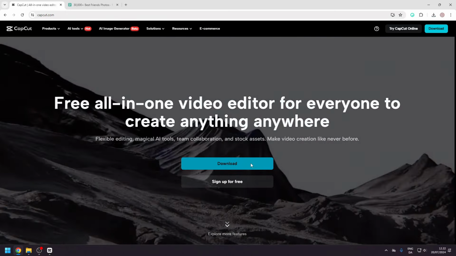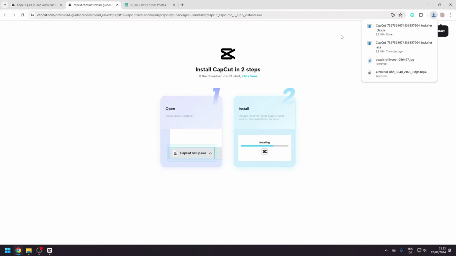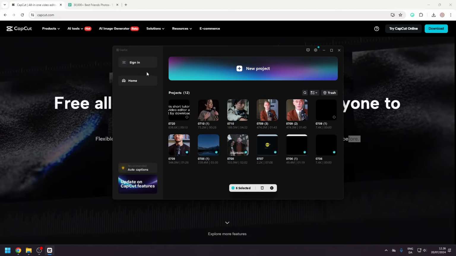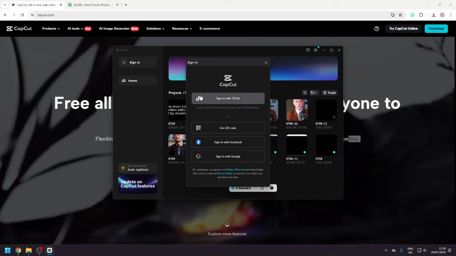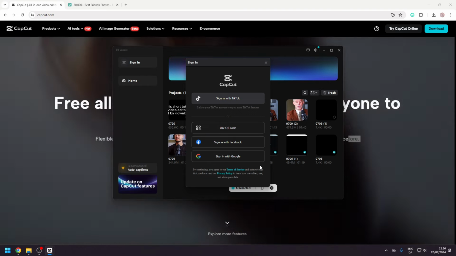First, start by downloading CapCut to your desktop from their website, CapCut.com, then install it and follow the instructions. When you launch CapCut, you will see this window. Here you can sign in if you want to, but it's not a must.